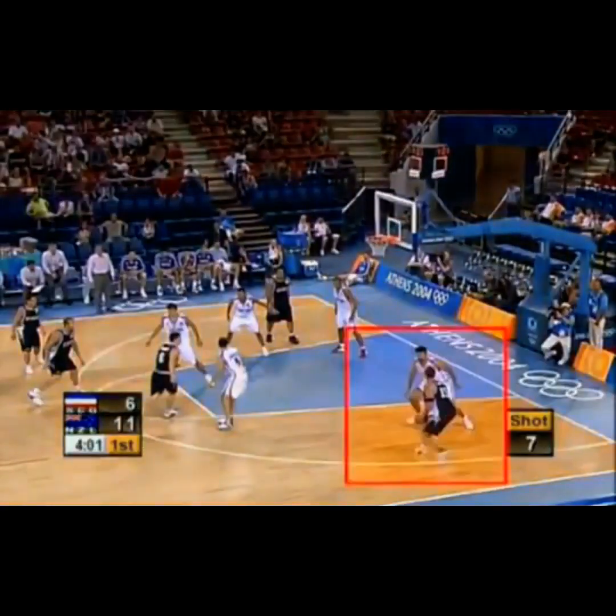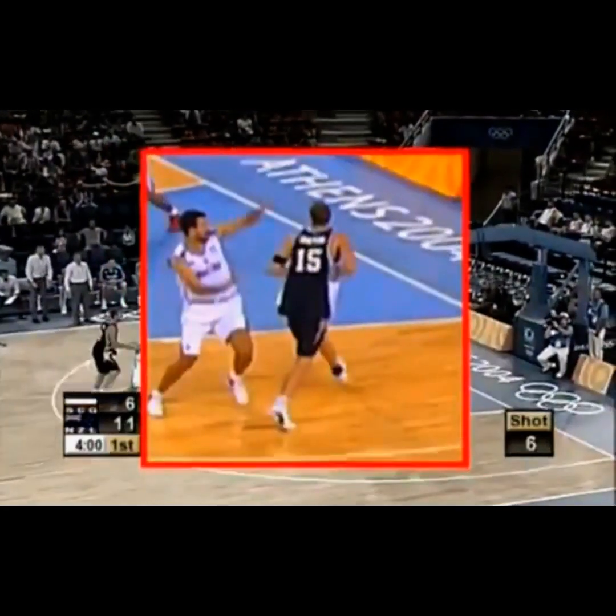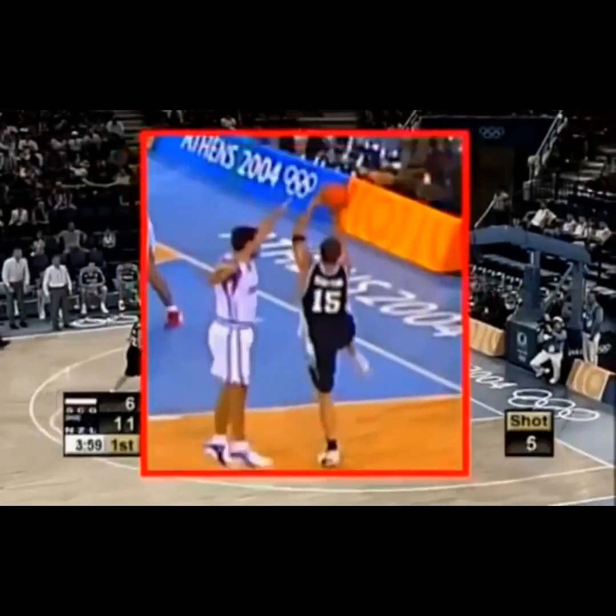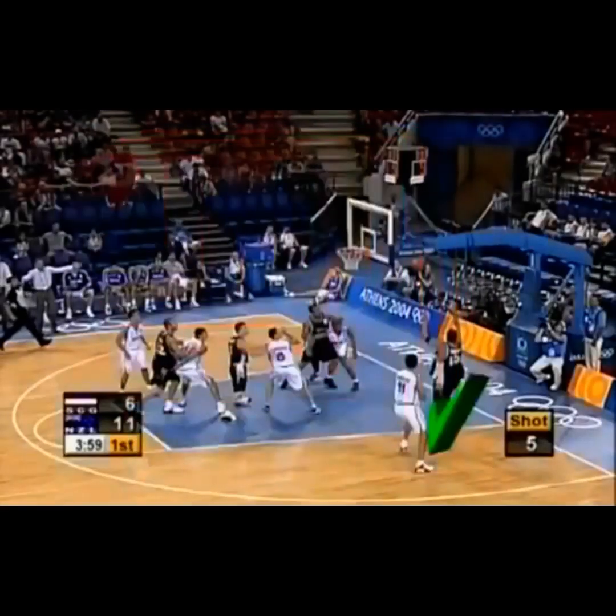It is the right foot that is established as the pivot foot. The offensive player pivots, making a wide step on the left foot, then lifts his right pivot foot and releases the ball for a shot before the pivot foot returns to the floor. Legal play.